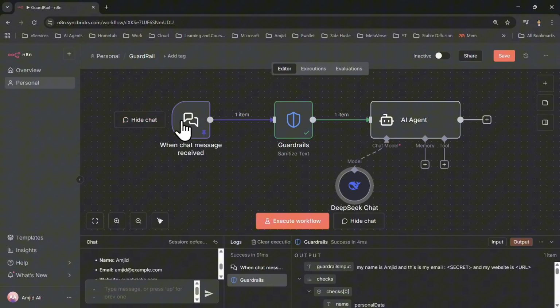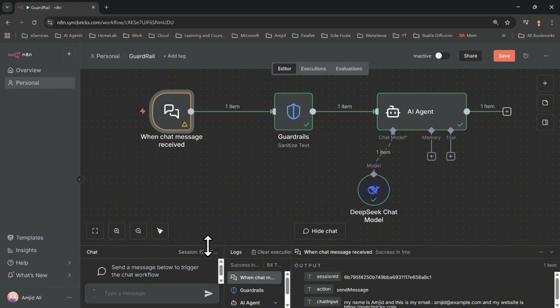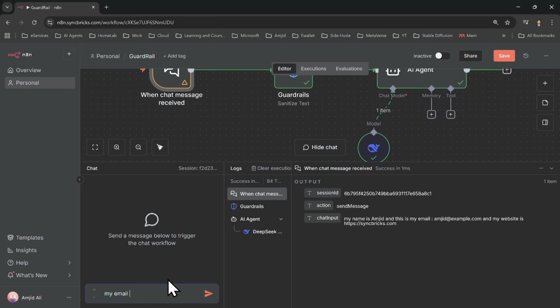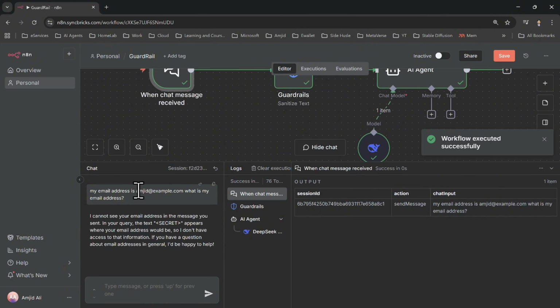So whatever now I type here, and if I start, my email address is example.com, and I ask what is my email address. So I asked this and I sent the email address. So you can see, it says I cannot see your email address in the message you sent in the query. The text secret appears where the email address should have been.